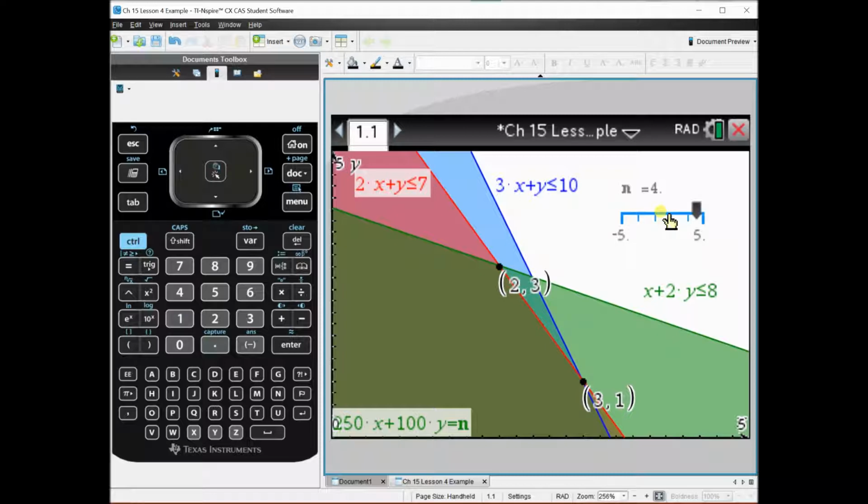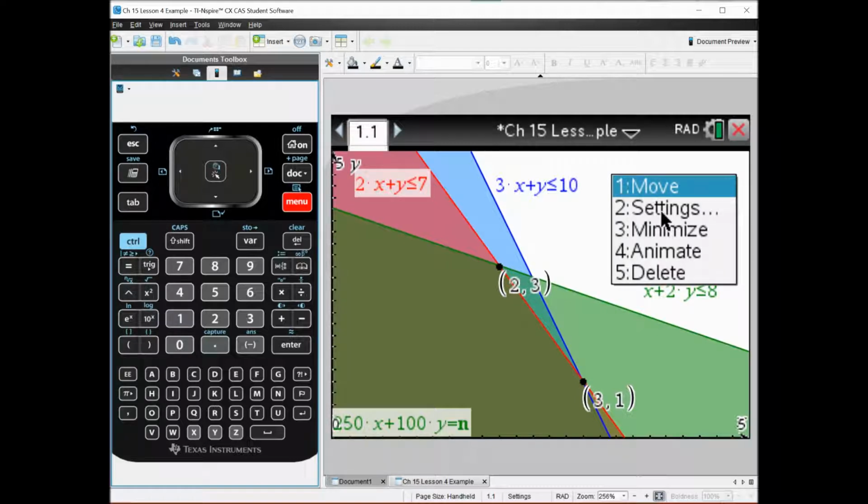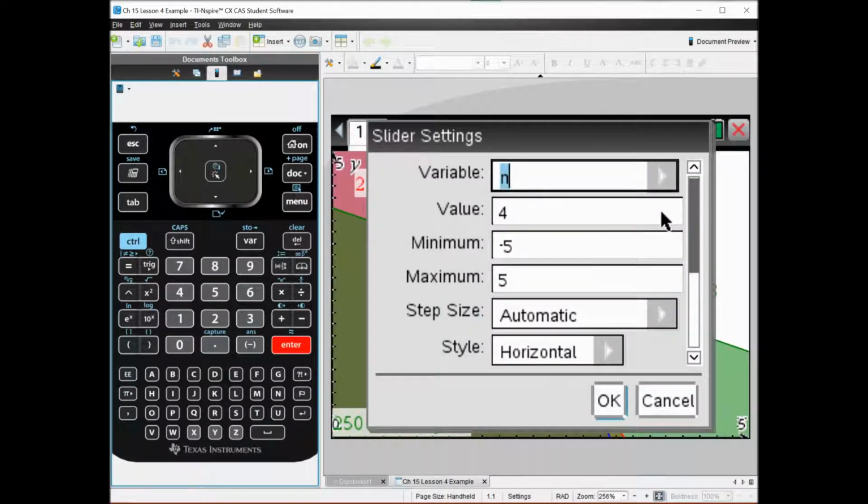So if I want to change this, I don't want it to go up to 5. I know from what we did with the corner points that I can get up to 850. I'm going to press Control and Menu as I'm sitting over top of that slider, and I'm going to go to Settings. So the variable, again, the n, that's fine. We can maybe make it 100 for now. And we want the slider to go from 0 to some largish value. We know, again, we've done this question already, we know that we can get up to 850. So I'm going to make it 1,000.